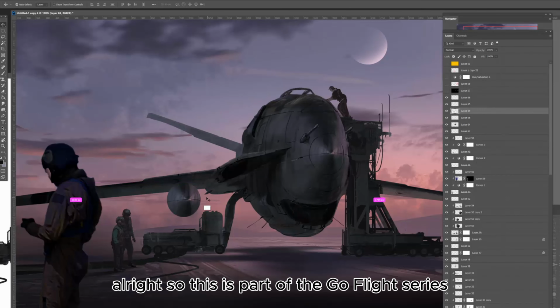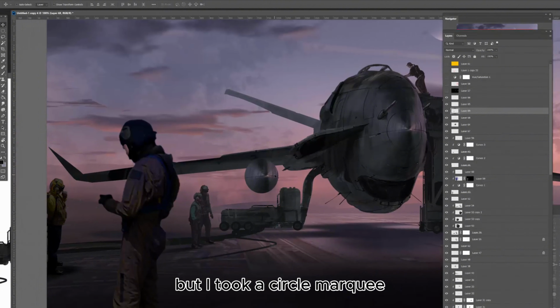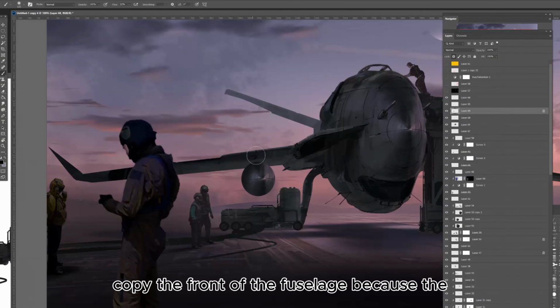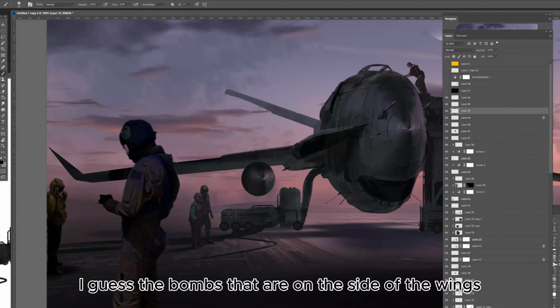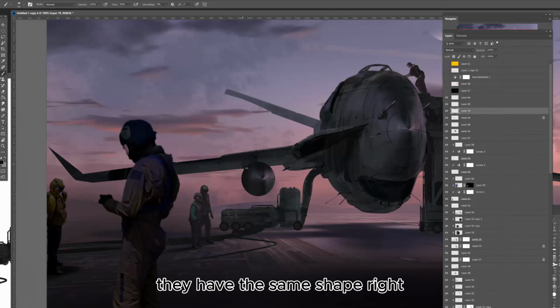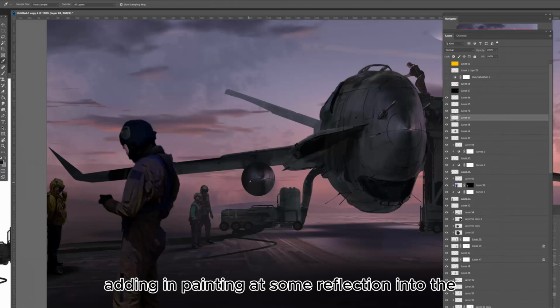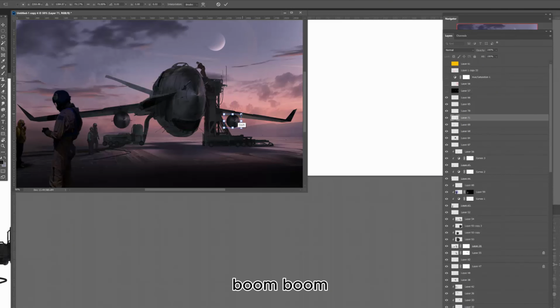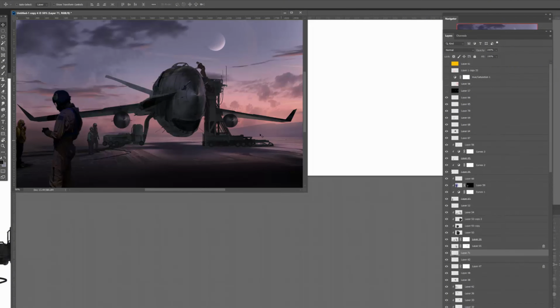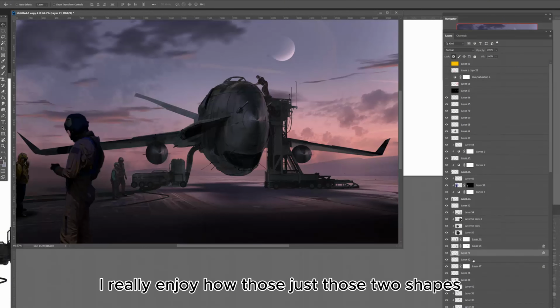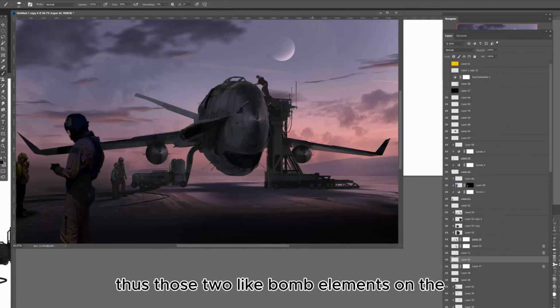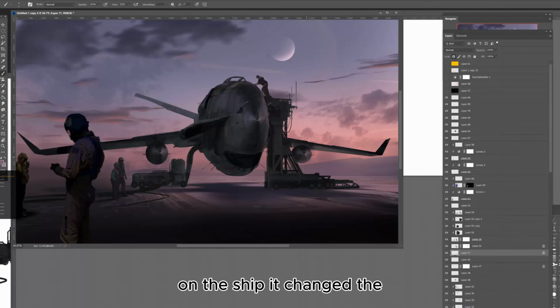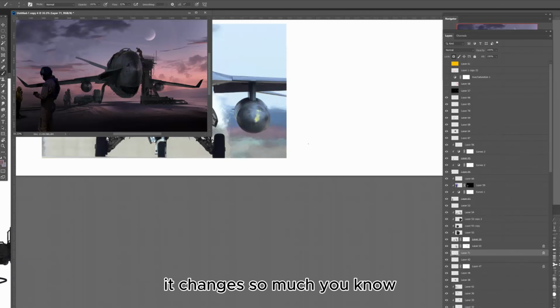Alright, so this is part of the Go Flight series. I don't know if you saw that, but I took a circle marquee and copied the front of the fuselage, because the bombs on the side of the wings have the same shape, right? So I just took that, painting in some reflection into the wing itself. Boom, boom, boom. Get another bomb over there. And I like how it adds to the silhouette. I really enjoy how those two bomb elements on the ship change so much. It adds so much more.